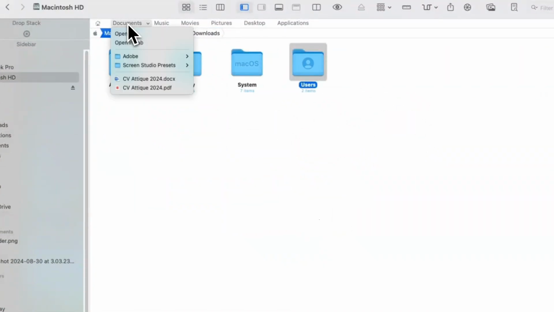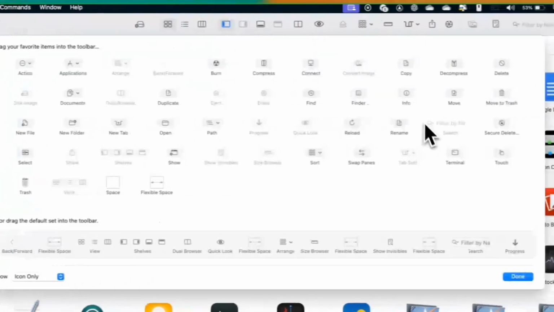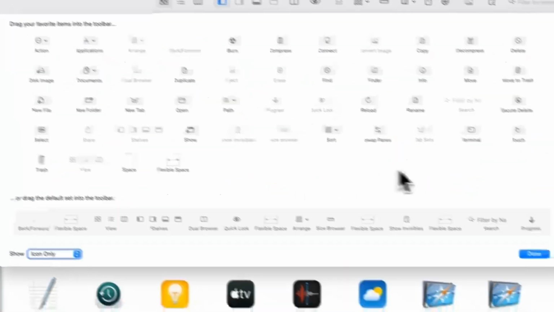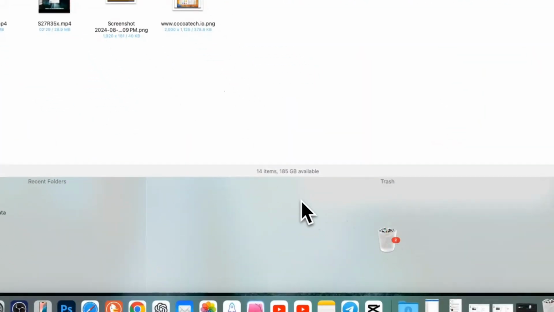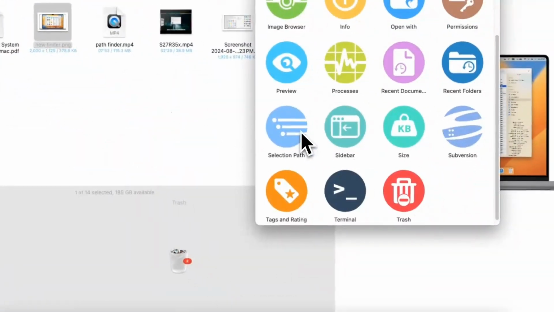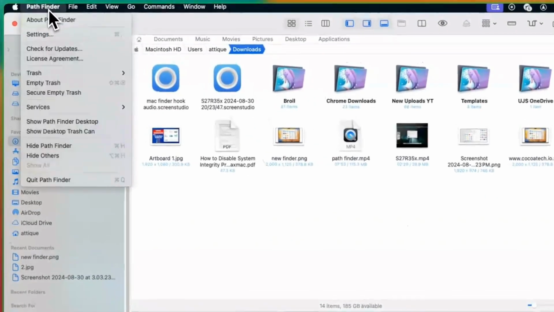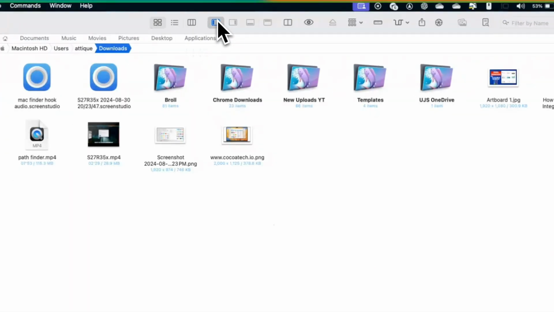Are you tired of the limitations in macOS Finder and looking for a way to supercharge your file management? In this video, I'm going to show you the ultimate Finder alternative that not only enhances your productivity but gives you the customization and features you have always wanted. Stay tuned to see how you can transform the way you navigate your macOS.